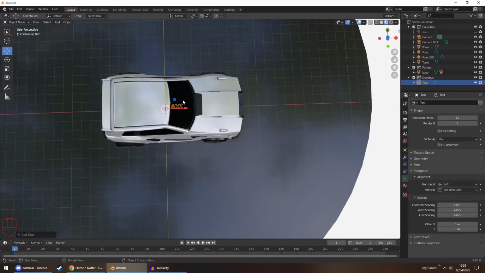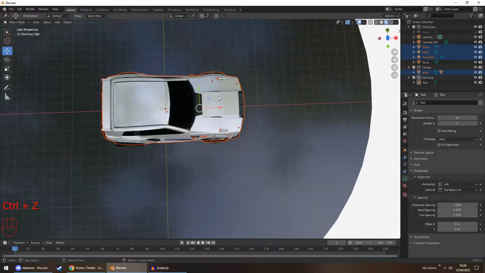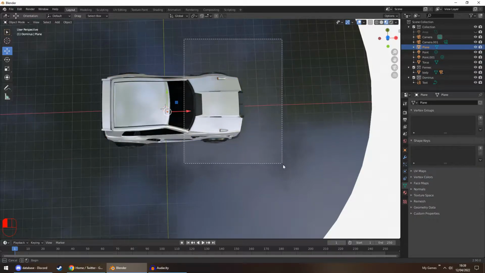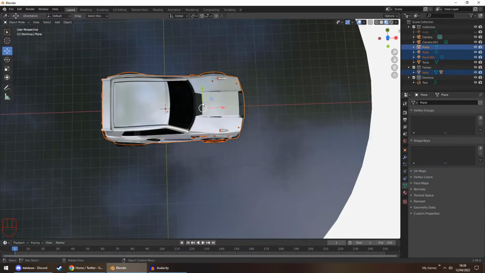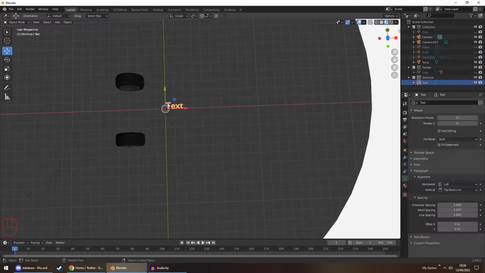And you can see the outline of it. It's not that clear because we've got everything in the way. So what we'll do, we'll just select everything there like that and press H to... Oh, let's try that again. We'll select mainly the floor, but also we want the car as well. So we'll press H to hide. There we go. Now we can see our text.